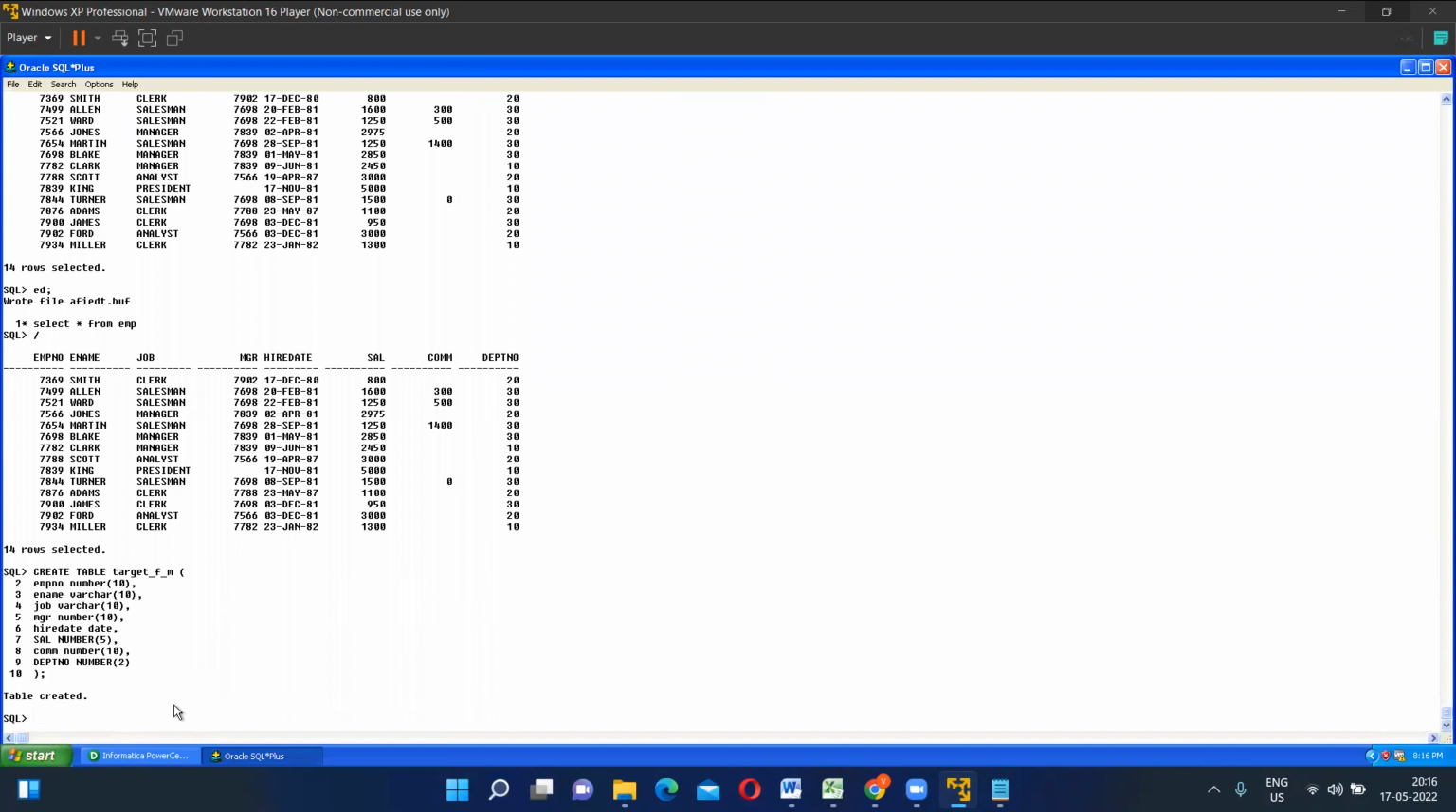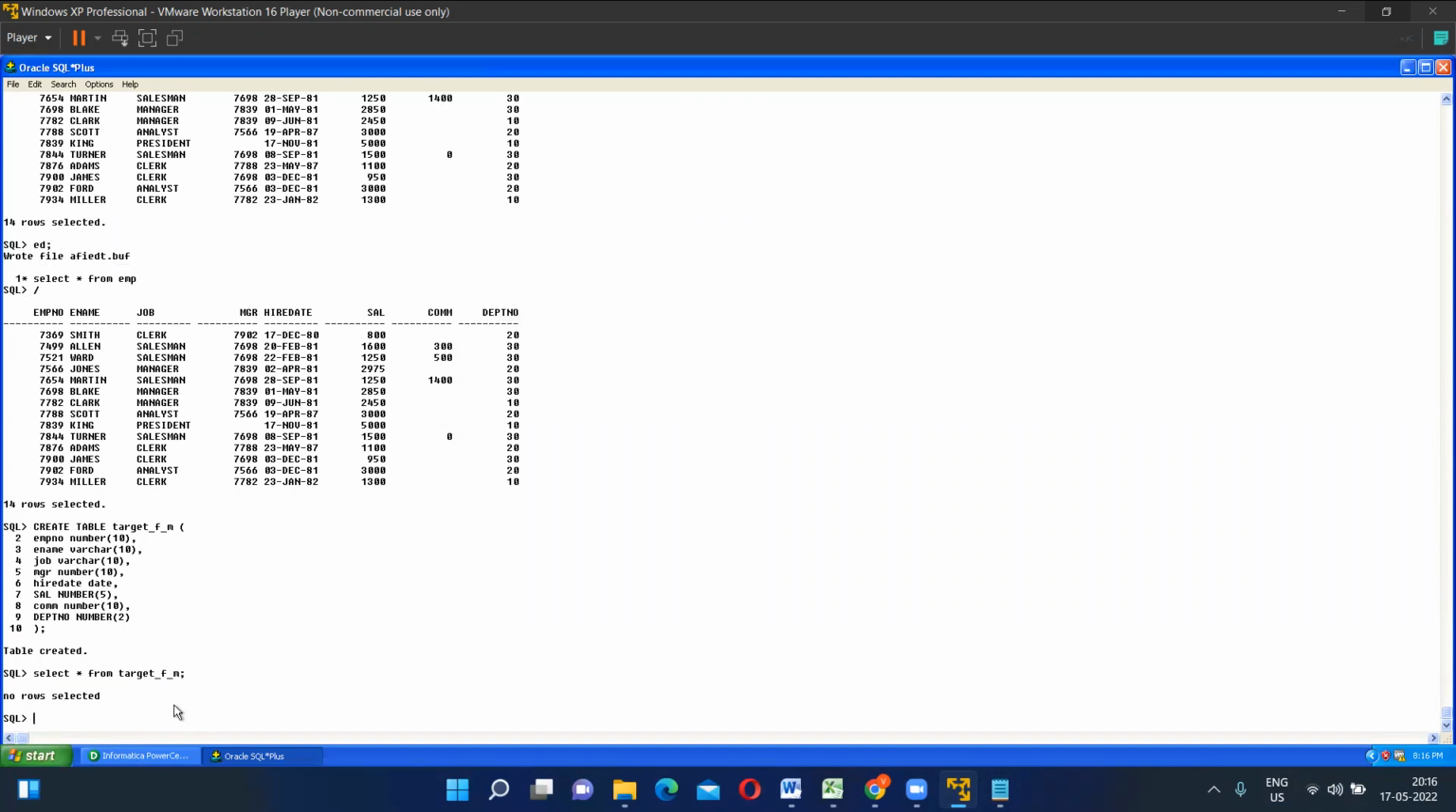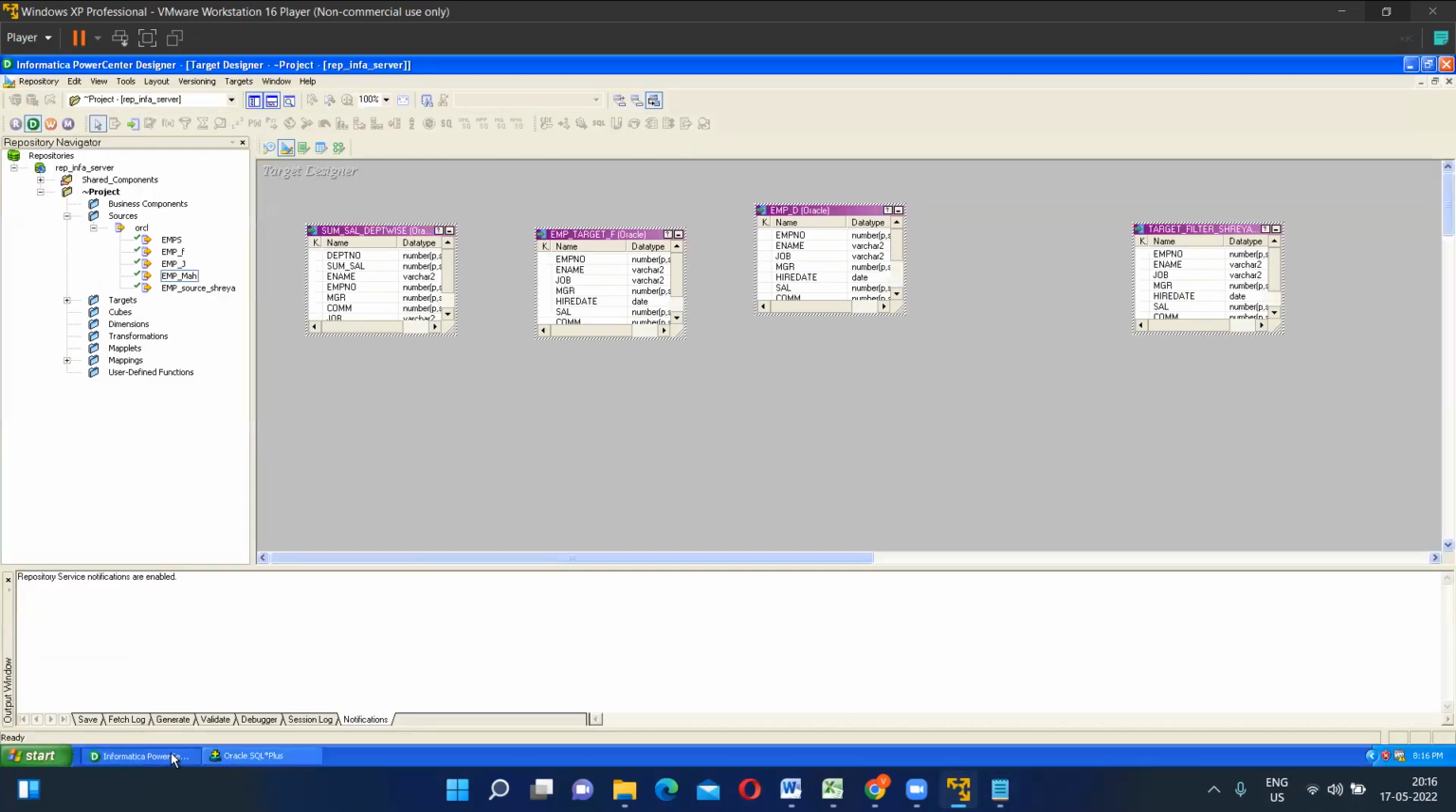Yes, the table is created. Yes or no, guys? What is the table name? Select star from Target_F_M. How many records will be there? There will be no records, yes or no, guys? Because it's a freshly created table. This is fine. The target table is created.